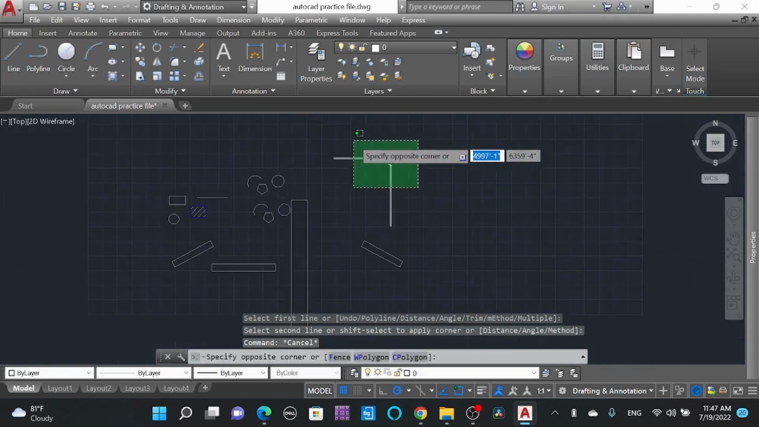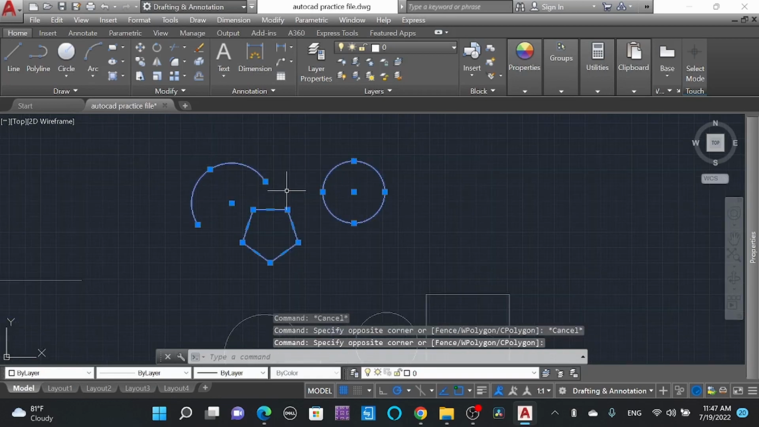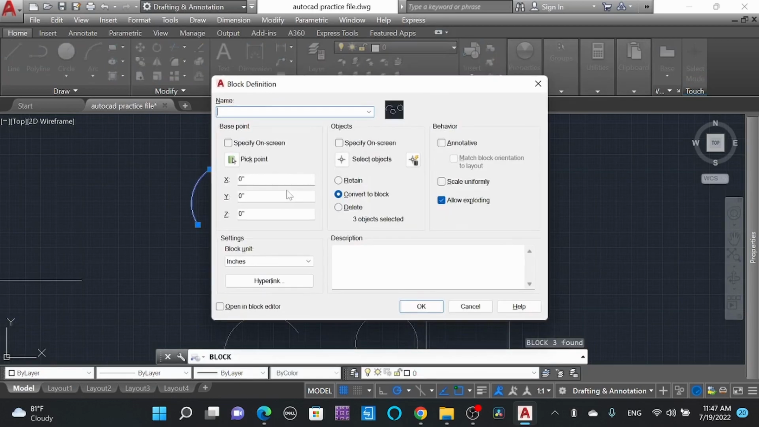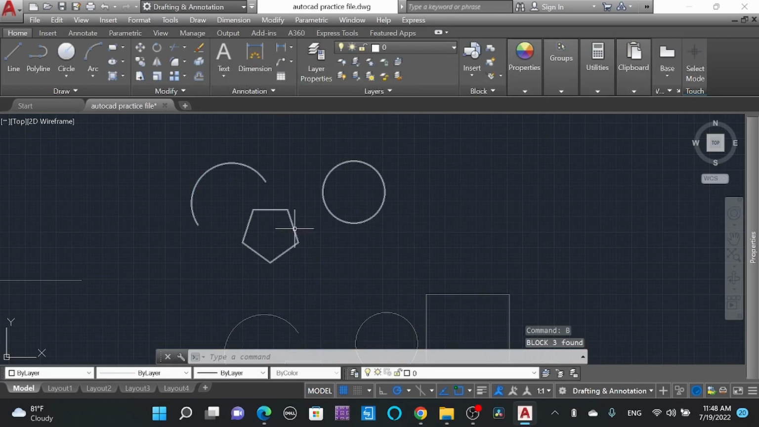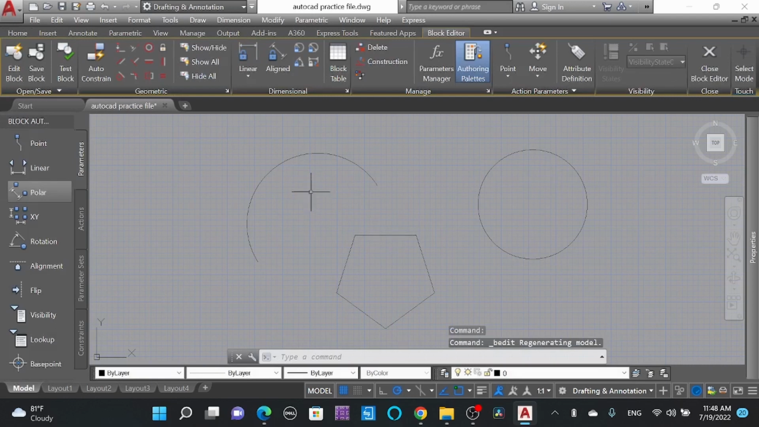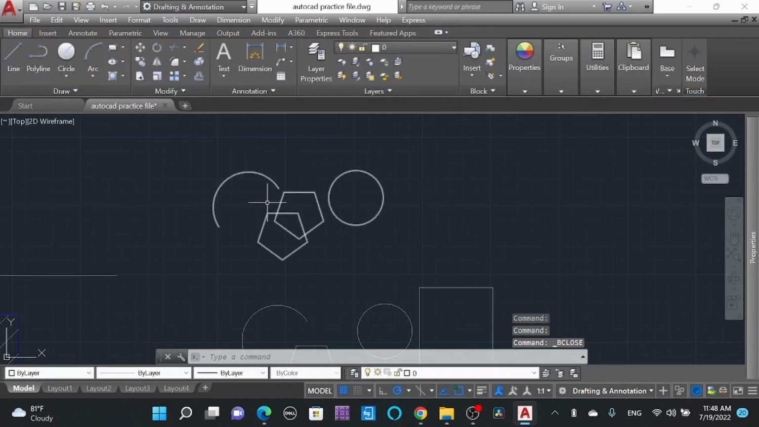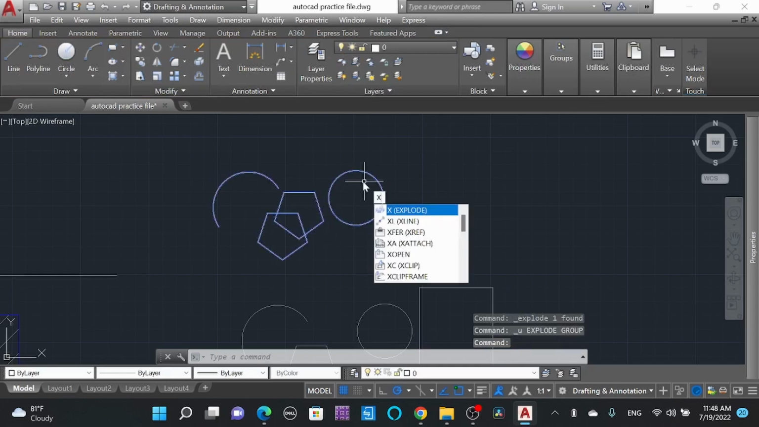I will make these 3 objects here as a block, B space. Creating the block, naming it as object, enter. This is our block. Double click on it, click on objects. You can edit here, close editor, save the changes. And you can select it and simply explode, X for explode.